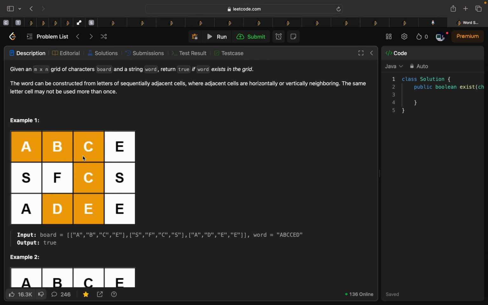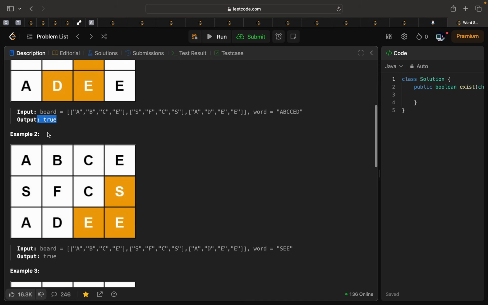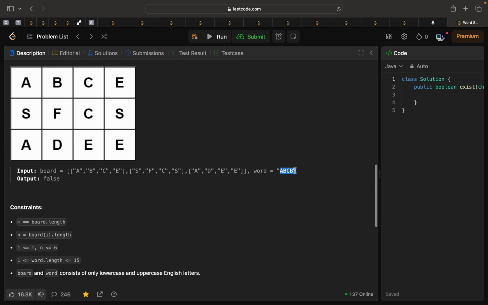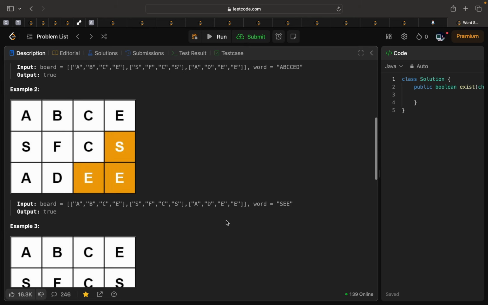And we need to check whether the given word exists in this board or it doesn't exist in this board. If it exists, then we need to return true, otherwise we need to return false. For example, ABCB doesn't exist in this board, so we are returning false here, and word SEE is present in this board, so we return true here.